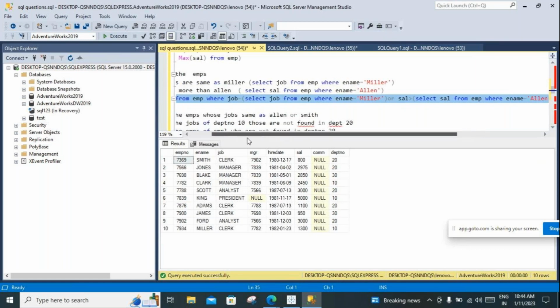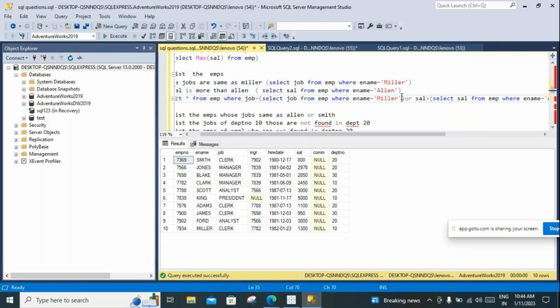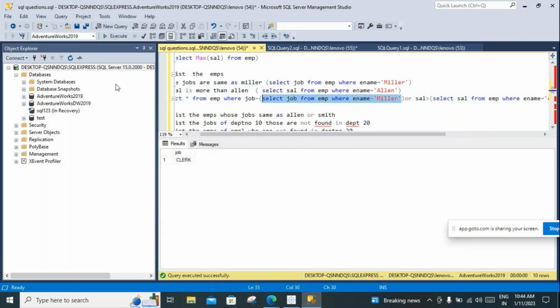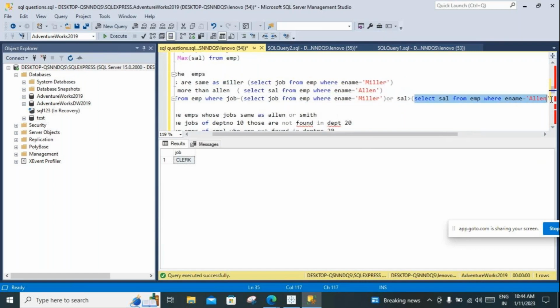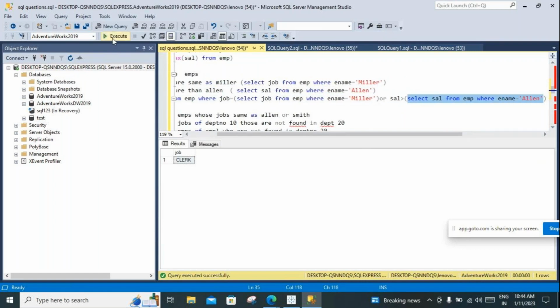Clear this? What is meant? Clerk means the condition. First condition, I want to check that. Select who the clerks are. I want to get all the clerks. At the same time, salaries greater than Ellen's salary, whose salaries are greater than Ellen. I want to get 1600 and above.